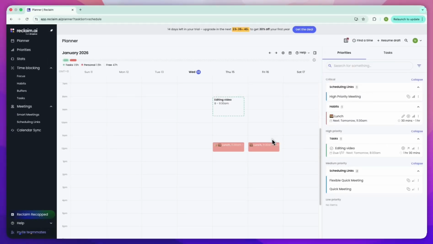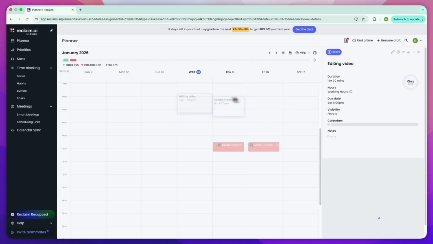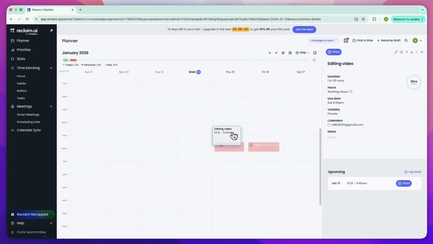Now you'll see the task appear on your planner. You can drag it anywhere you want. For example, if I want to work on this from 10 a.m. to 11:30 a.m., I can place it there. Or I can move it after lunch. You can freely adjust the placement depending on what works best for your day. And remember, everything you schedule here will also show up in your Google Calendar.